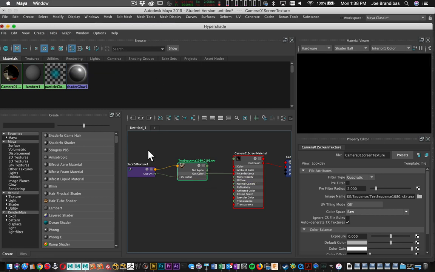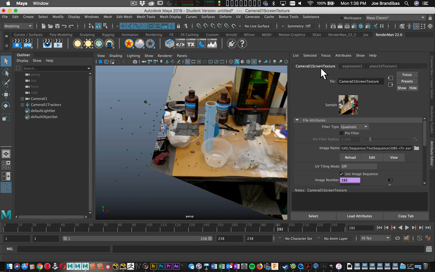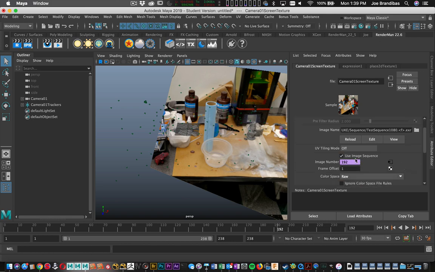I'll go ahead and close this. And now I have my screen texture selected and I have a different file attribute. And you're going to notice now it says use image sequence and then image sequence number 190. It says 192. However, right below it, there's a frame offset. And what it's doing is a frame offset to push it to frame 0. Why it's doing this, I do not know.